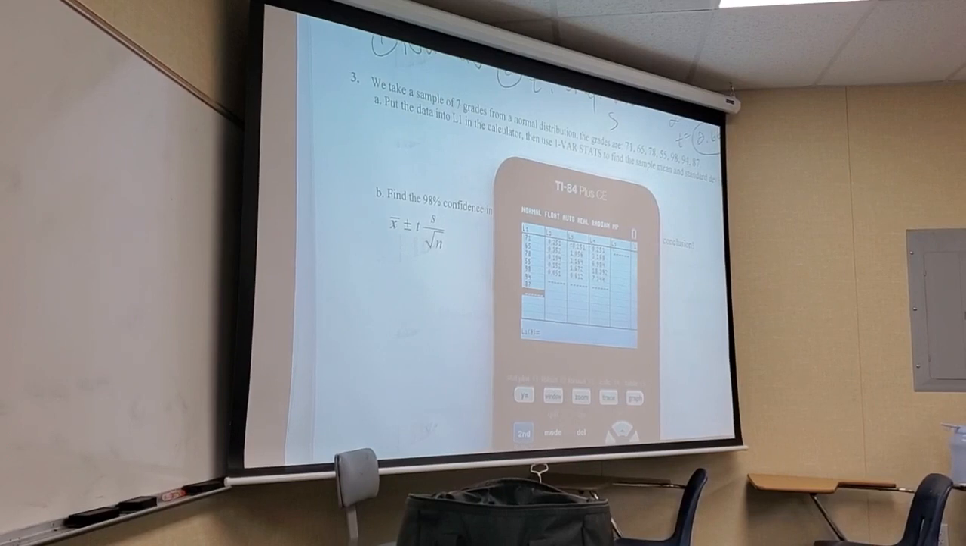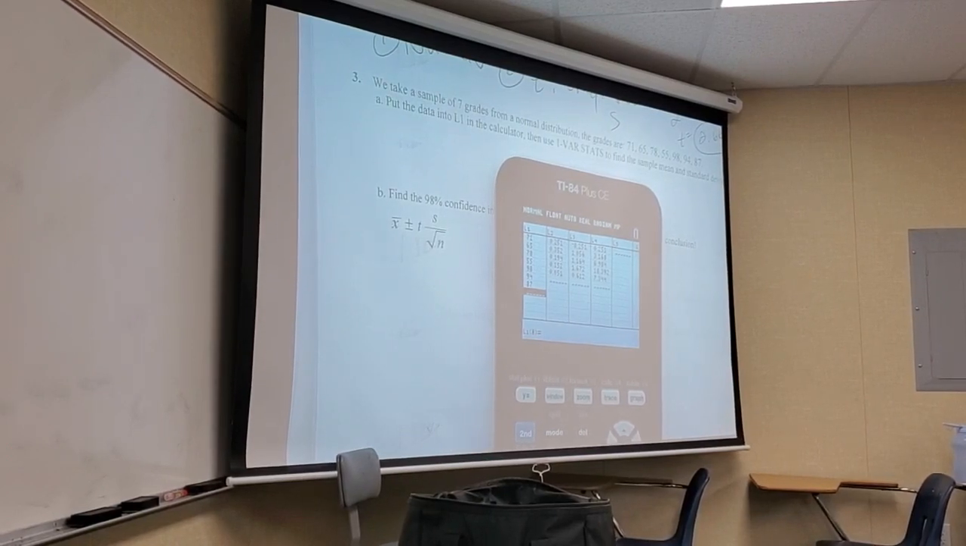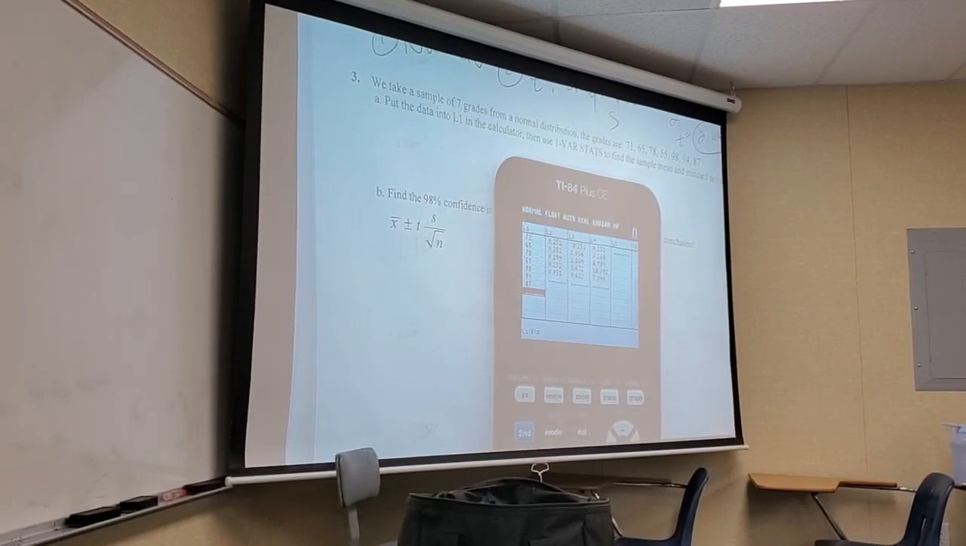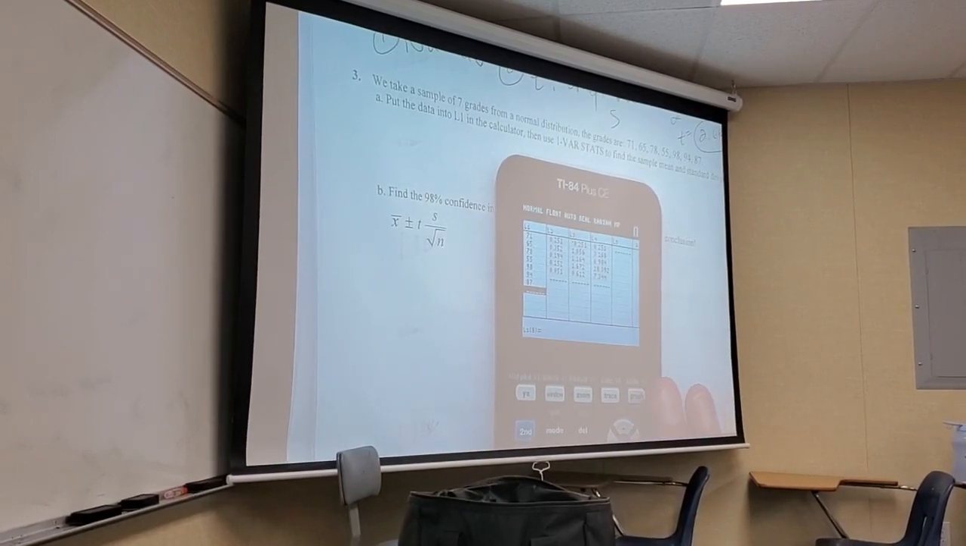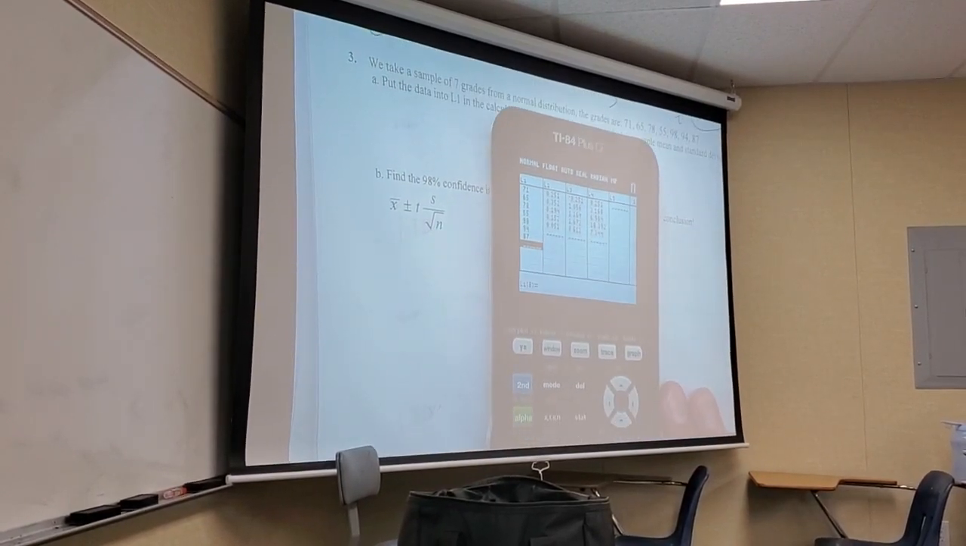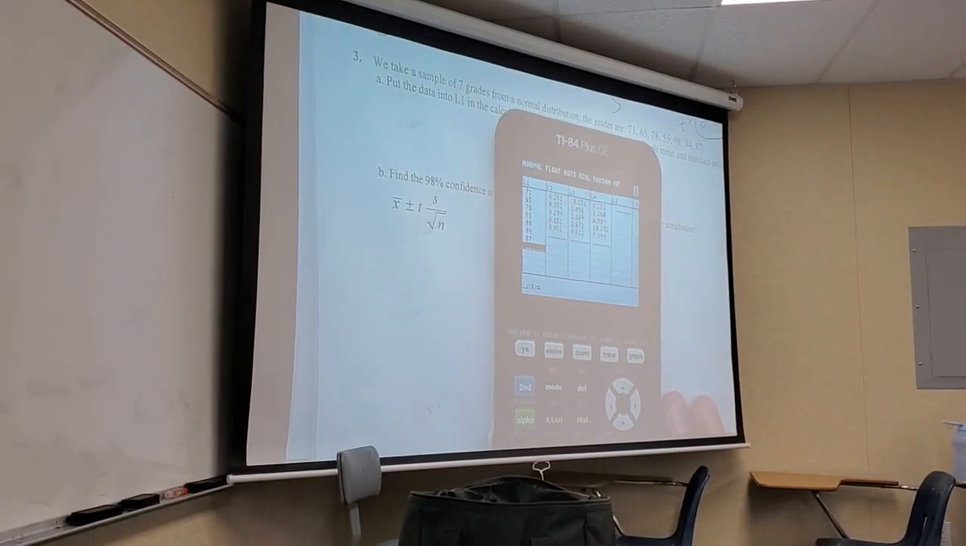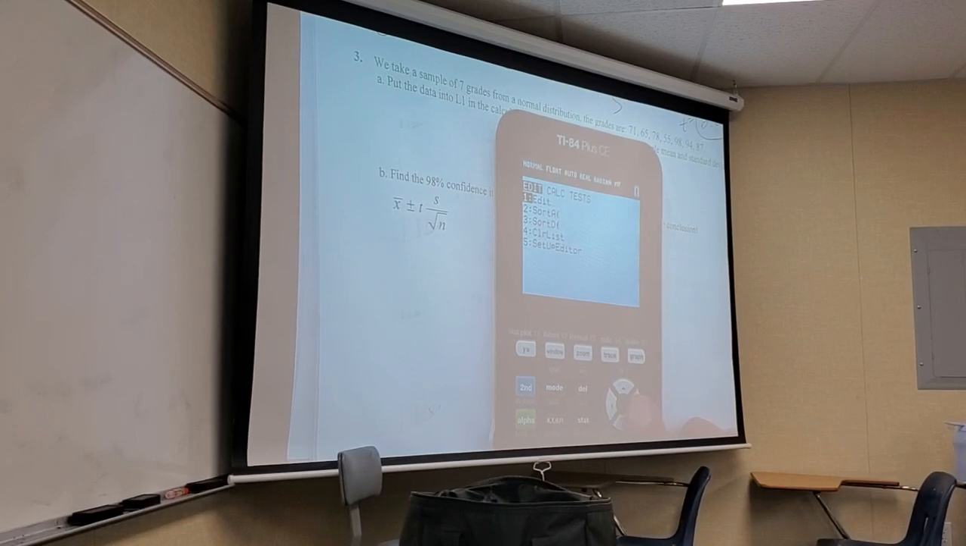And then where do you go from here to get to where you can calculate statistics? How do I get to where I can calculate the sample mean and the standard deviation? Stat? Calc? One of our stats. List 1. No freaky list.